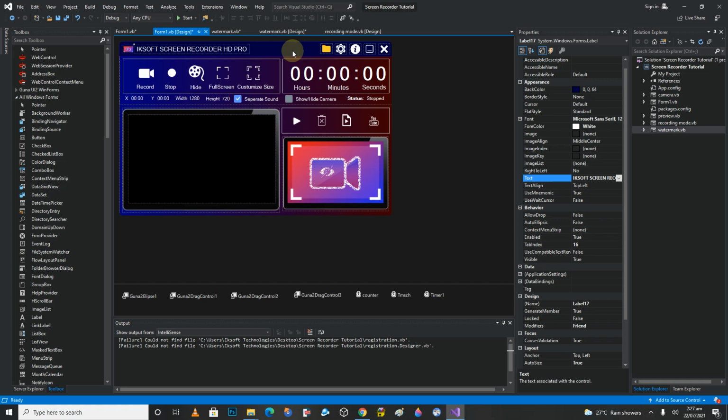But before you add a watermark, I believe you should add, let's say, a trial version and also a registration section. So in this video, we're going to code. We're not going to copy and paste anything here. We're going to code the whole thing from scratch.